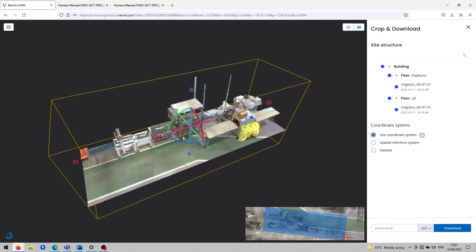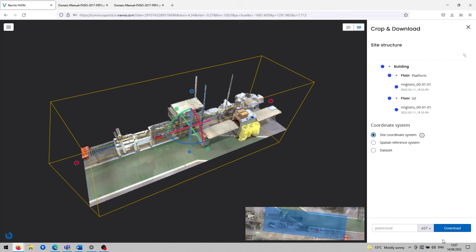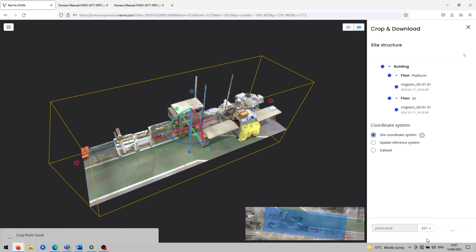Once you've set your limit box parameters, you can download the information as a few different formats: E57, LAS, or poly. E57 is the most common file type for point clouds, so that's what we'll use for this example. So once you click download, it'll just download that point cloud.